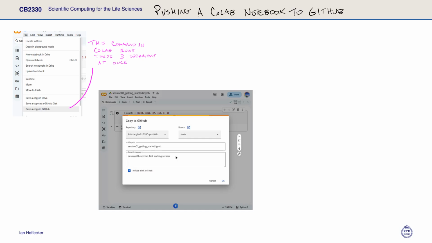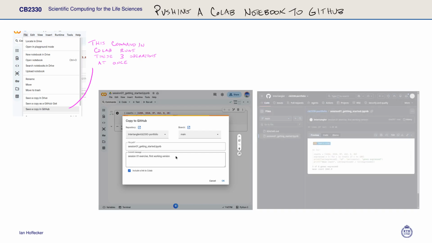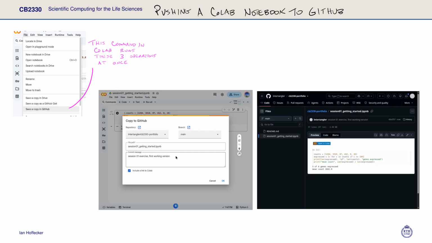It's best practice to write something thoughtful there, and you can enable an option to include a link to Colab. Then if you access the notebook from GitHub, you'll get a little badge added at the top that lets you open a fresh runtime in Colab with that notebook.